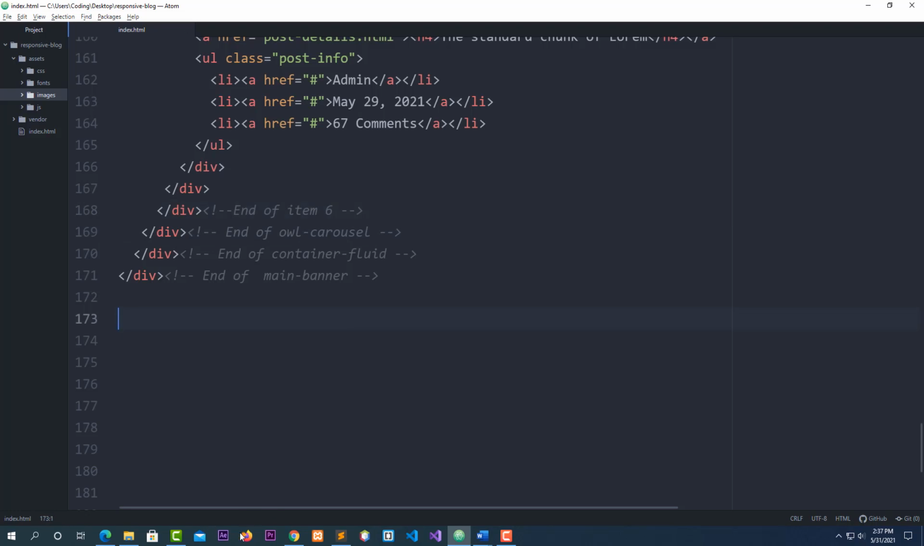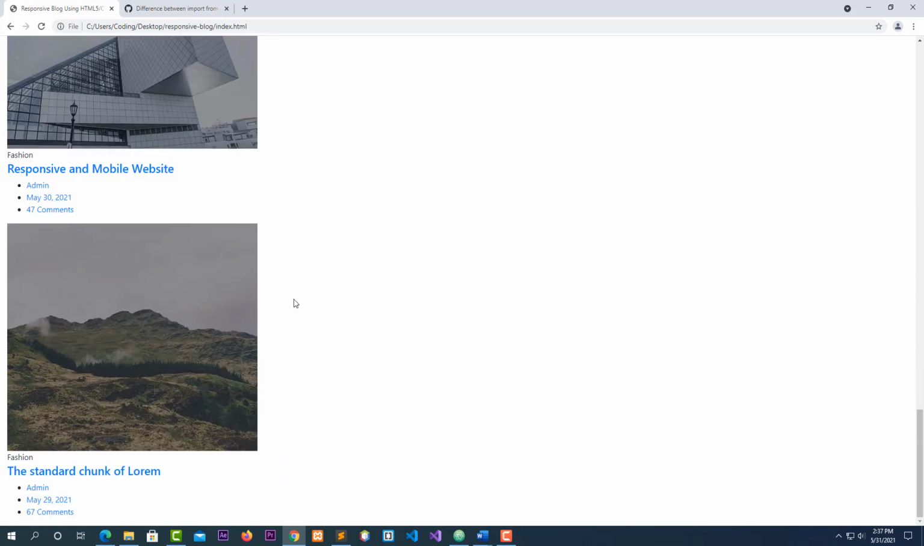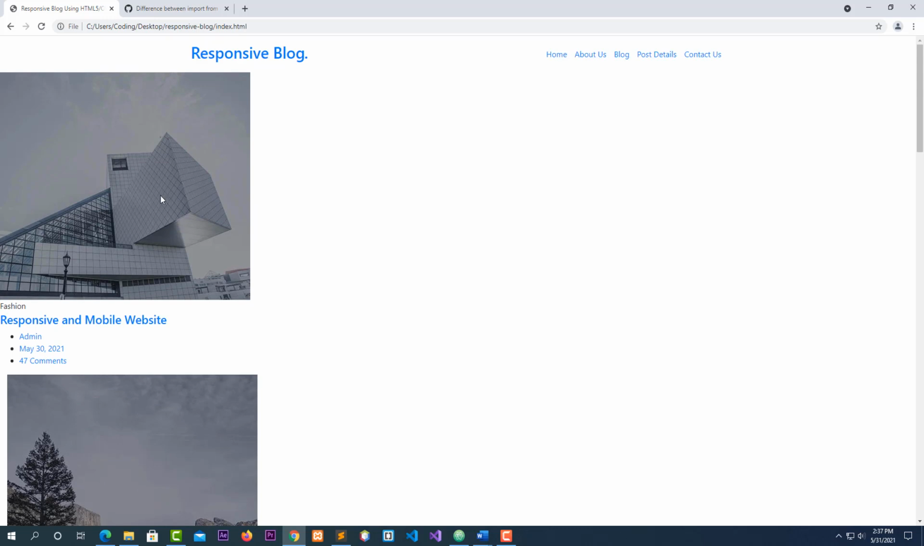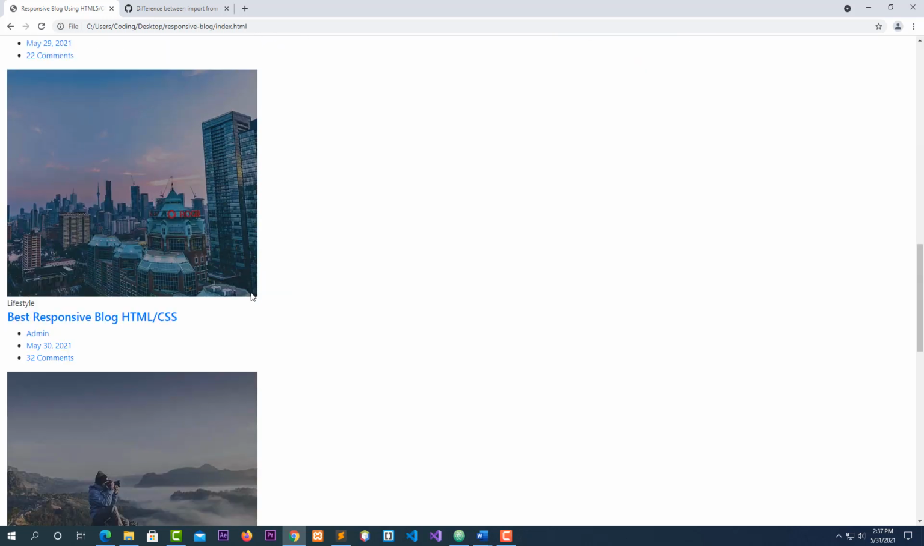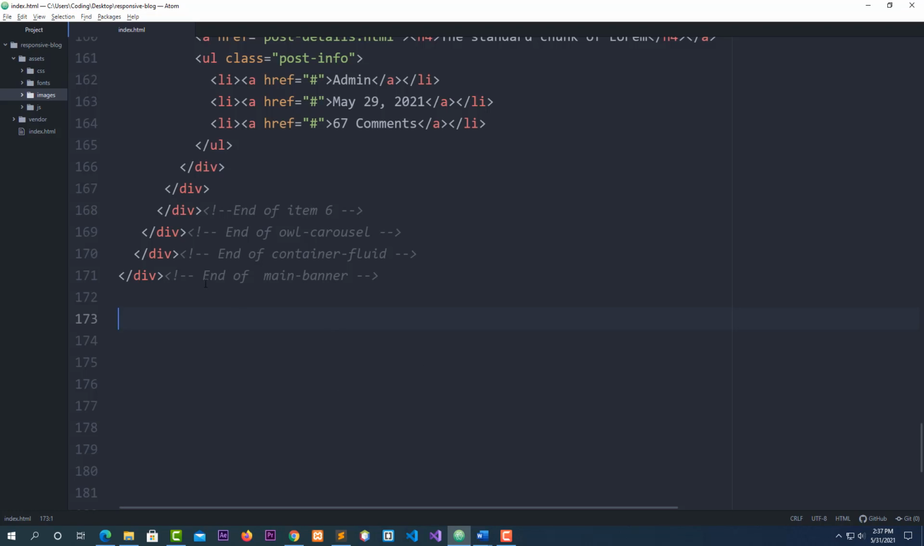Save everything. And now we can go back to our browser, refresh the page. Pretty much we have maybe some things wrong. This picture, okay. Okay, so far so good. Let's move on to see what happened. Now, next, I'm going to create a section.